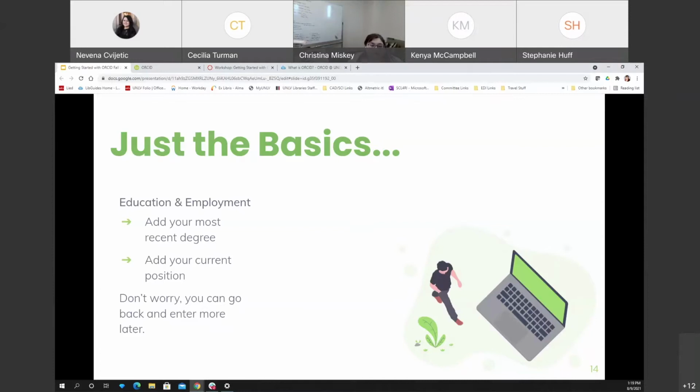You'll just click add education, and then you can enter in your most recent degree. So, for example, a bachelor's degree, if you have that.